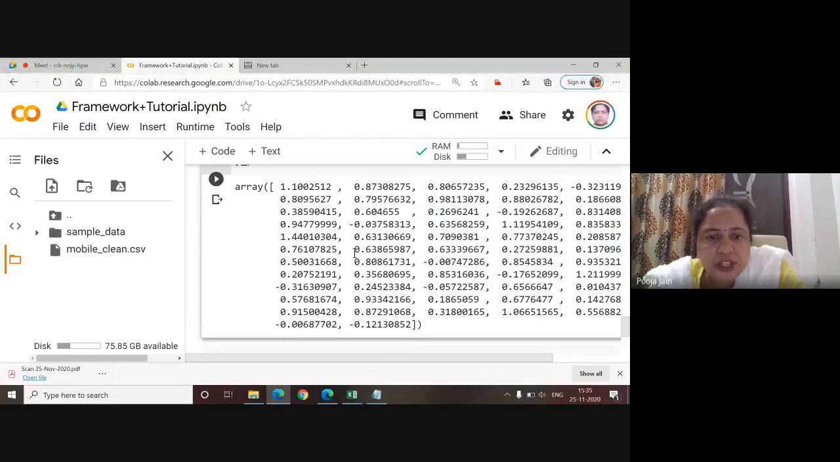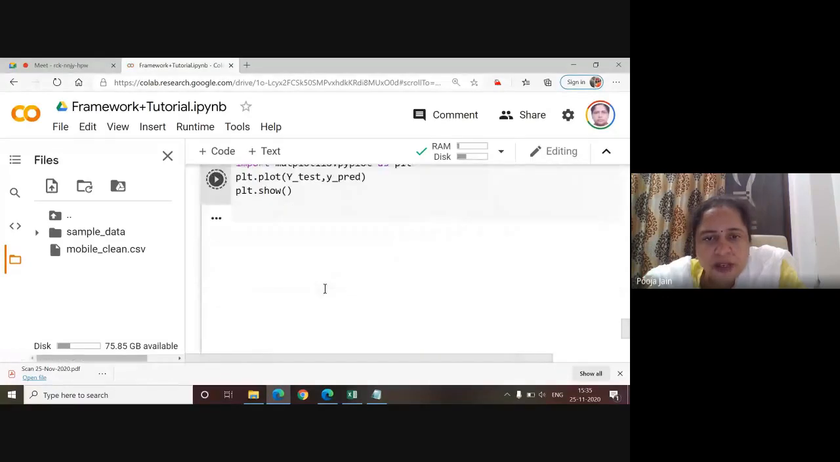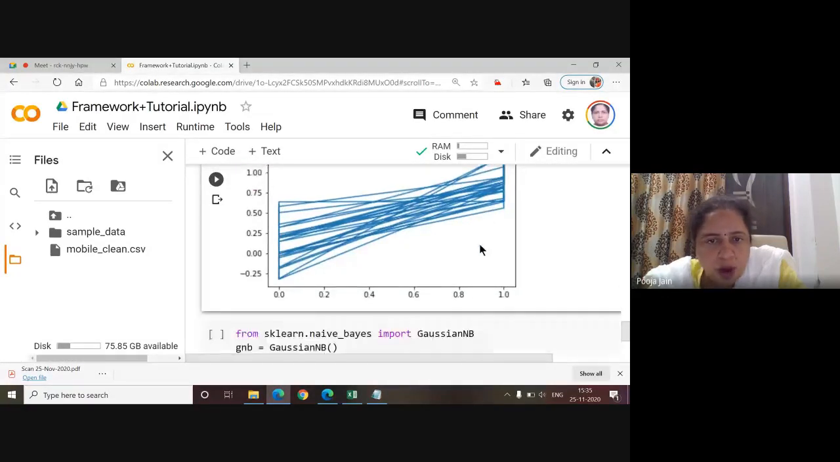This is giving me a regression model. So actually, I don't want this. I want only zero or one. If it has cancer, one. If it doesn't have cancer, zero. Simple. And if you plot the graph also, this is a wrong plot.